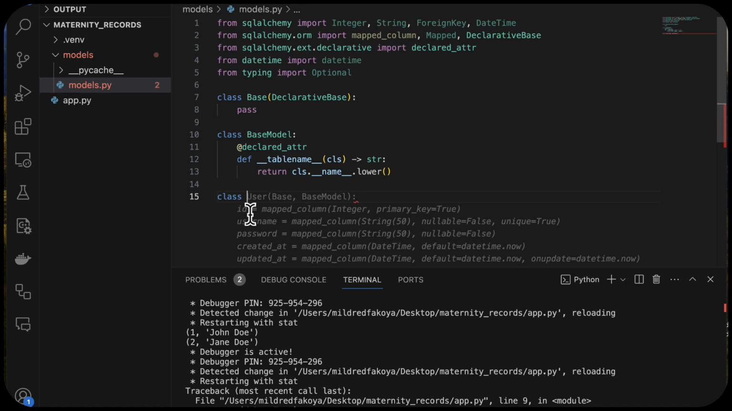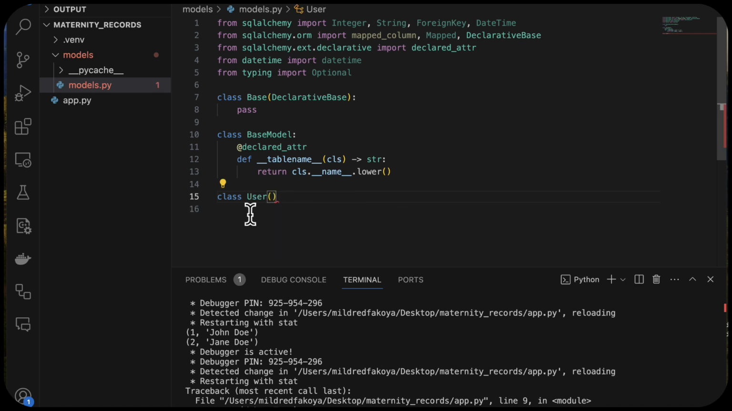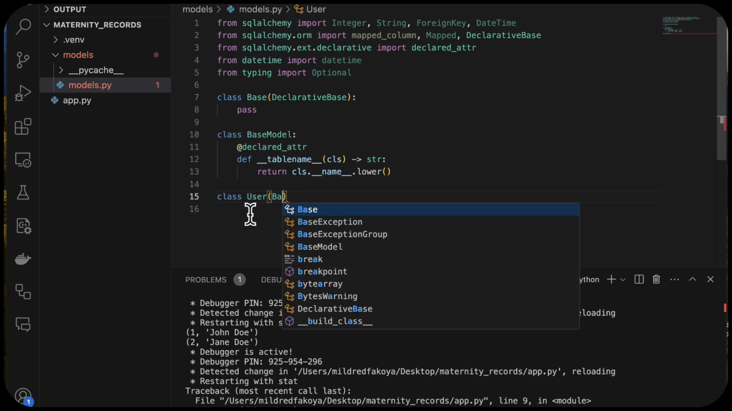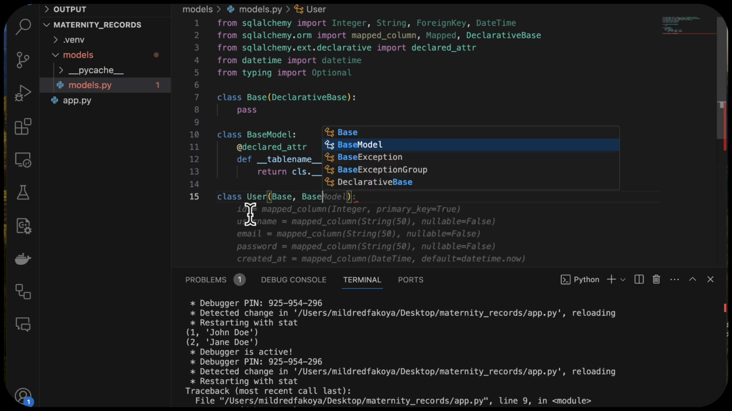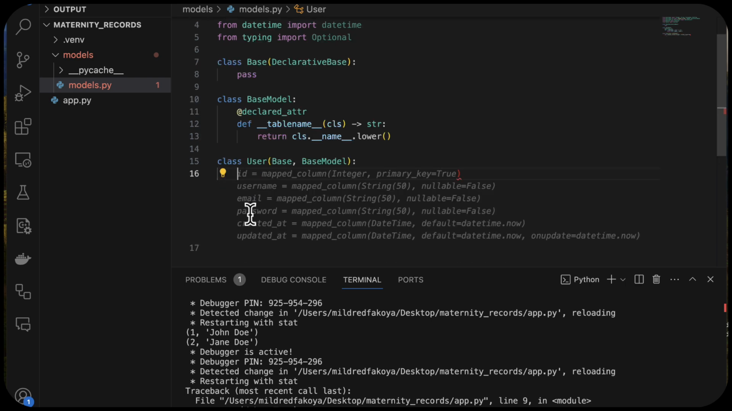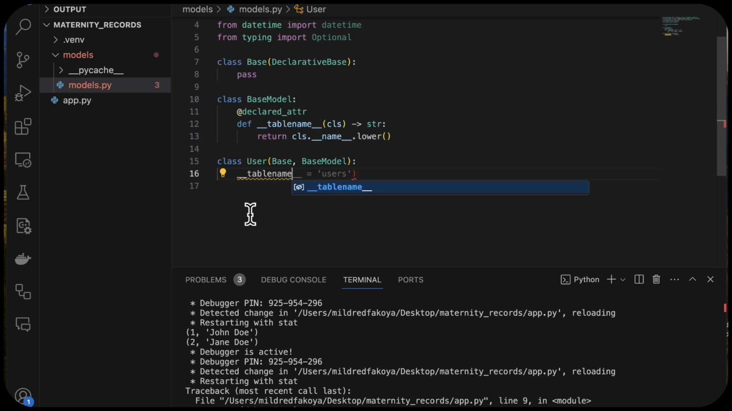Let's say we want to create a user table in the database. So we say class User. So I just name the class like the name of the table, and this is going to inherit from the Base and the BaseModel. Then I'm going to name this table users like this. So you see why I use this here, to make it easy to give the name to our database table. So our table name is user. This is the name we need to see when we run this script.